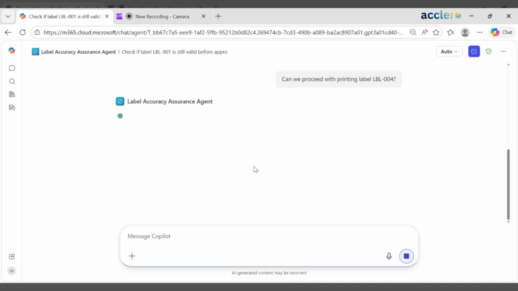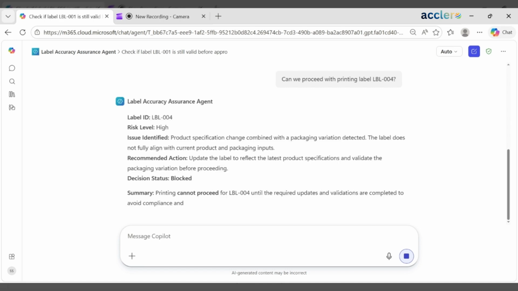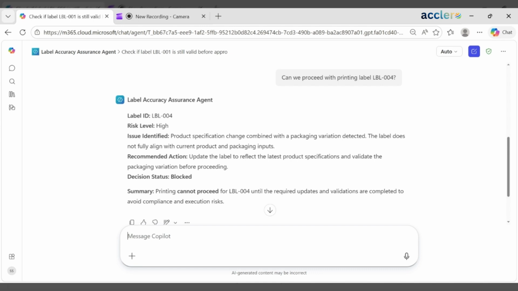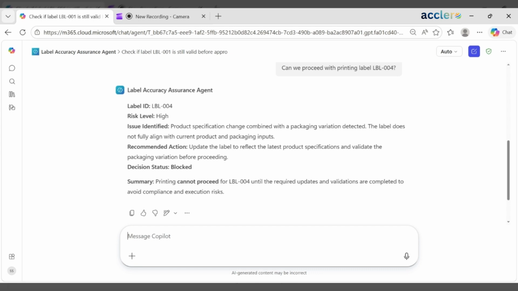So here I am asking the agent, can we proceed with printing label 004? Now, before printing, the agent validates whether all the execution conditions are aligned. So the agent identifies both the product specification change and packaging variation.